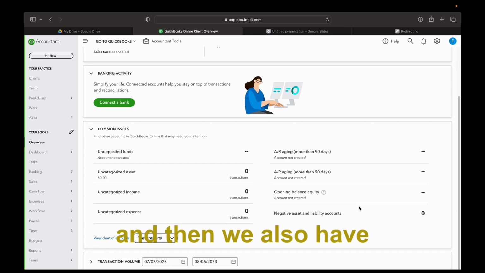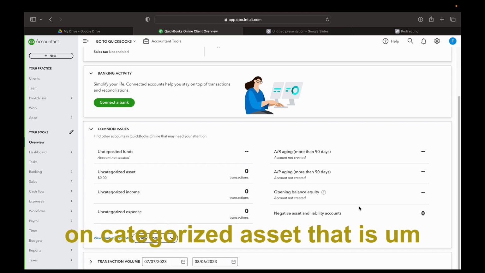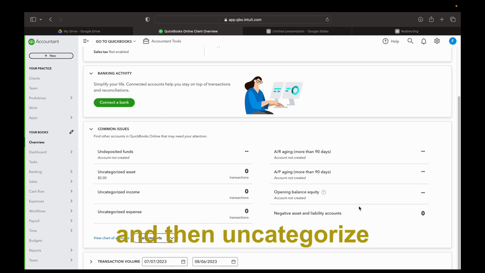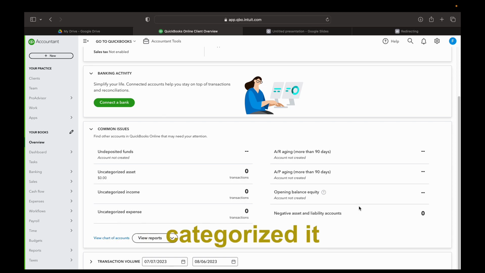And then we also have uncategorized assets. That is, we have assets that we buy but have not categorized to the correct account, so QuickBooks will move them into uncategorized. And then uncategorized income: we have income that we have earned, but maybe we have not categorized it to the right income account in the profit and loss account. Then we also have expenses, also the same.